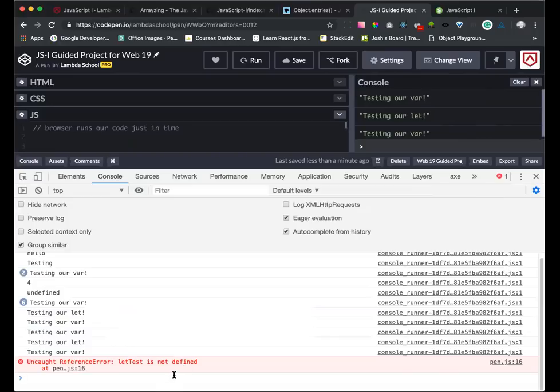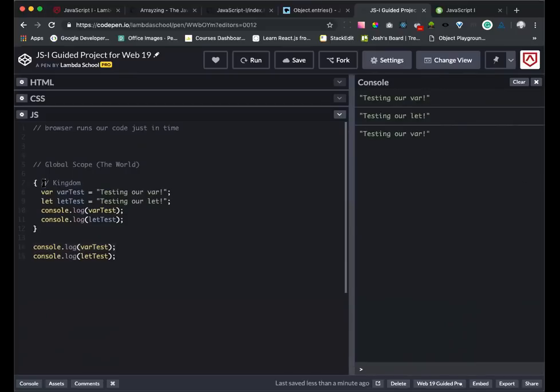This, my friends, is because of a thing called block scope. Remember how we talked about the kingdom? In this case, the kingdom is preventing let from leaving the kingdom. It's stuck inside the walls of the kingdom. It won't allow it to go out. So let is limited by this block of code. If I were to write some notes out for you, they would look like this.